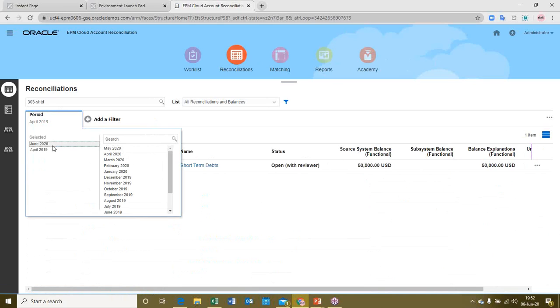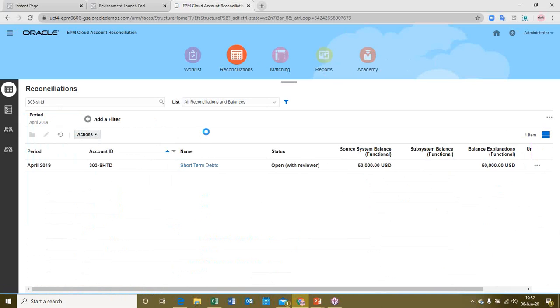I would click it and it would show here under the selected. So all the reconciliations pertaining to these two periods will be showing. But since we only want April 2019's reconciliations to be shown, here we are, where my reconciliation has been created for this particular profile.